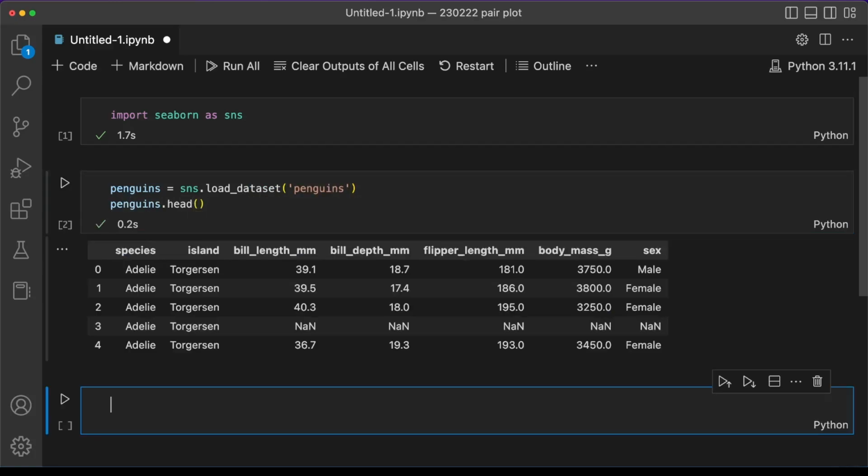We can see there are several columns. The first is the species, and that is the target. This is the value that we're going to try to predict. And there are four numerical features that we're going to look at: the bill length, the bill depth, the flipper length, and the body mass. And we're going to try to use these four features to predict the species.